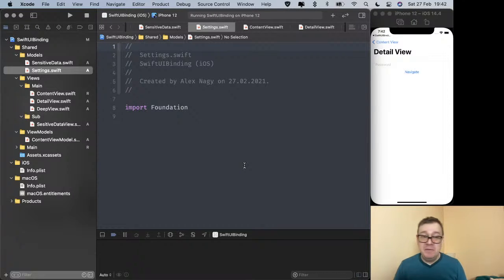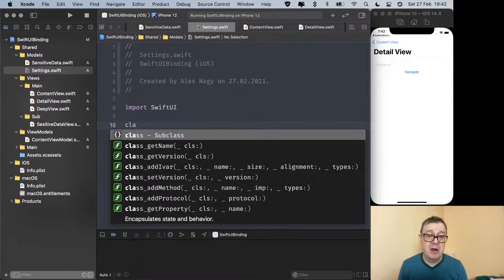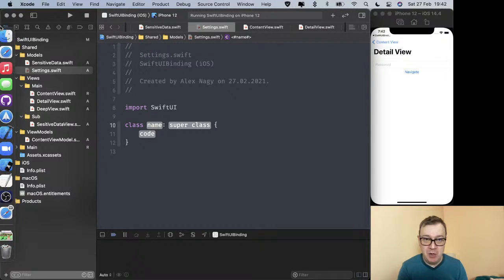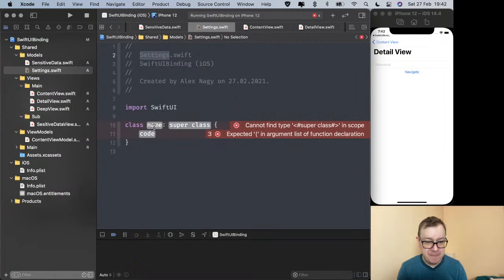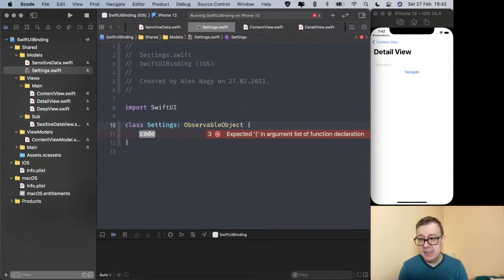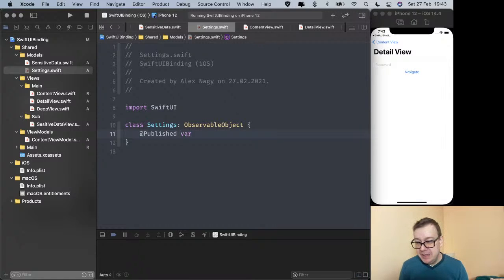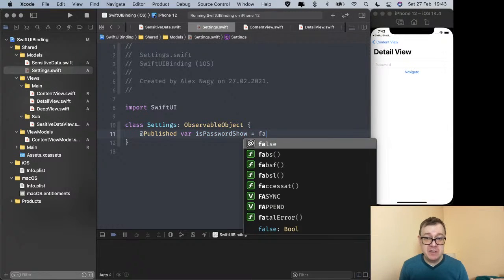So yeah, we left off by creating settings model. So let's just import SwiftUI, and this should be a class because we are going to create an observable object. So settings, observable object. And right over here, I'm just going to create a published value. It is kind of the same as what we did last time. So published var isPasswordShown equals, let's set this to false by default.